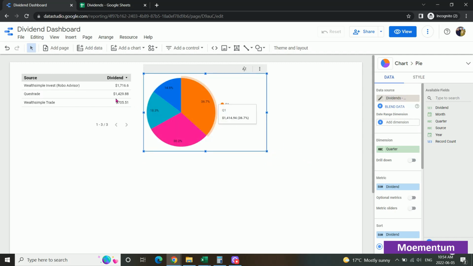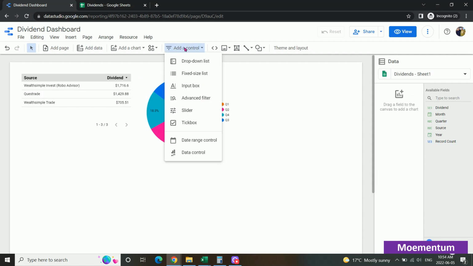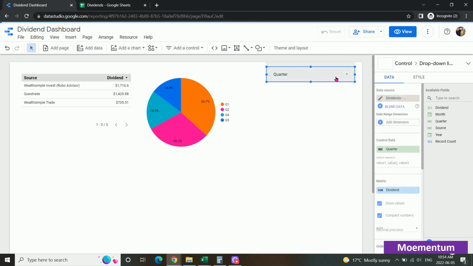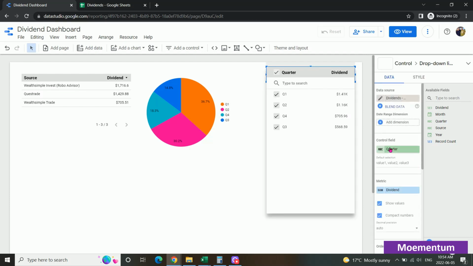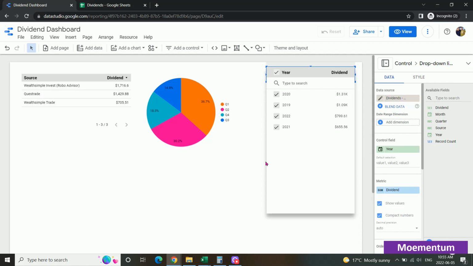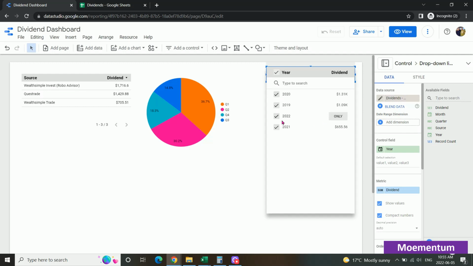We want to also add a filter here, whereby if you click on add a control, and you see a drop down list, that allows us to add a filter. Let's say in this case we want to be able to filter by year. So instead of quarter in the control field, I want to add year. What it means is that right now you're seeing all years, but let's say you're interested in a particular year. If you click on it and you choose that particular year, the results will be updated.